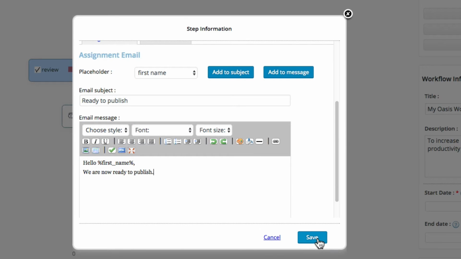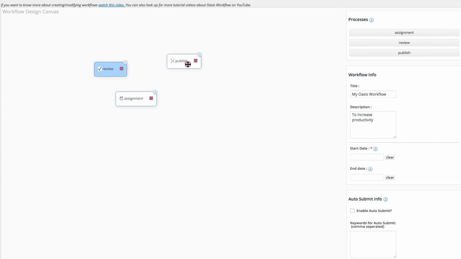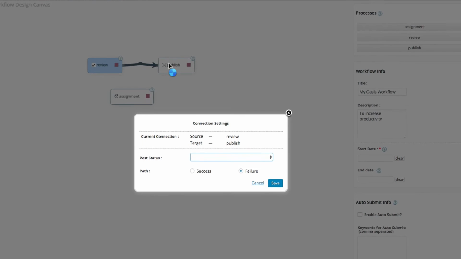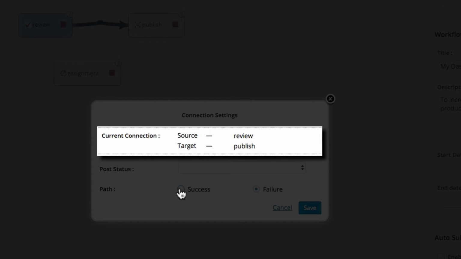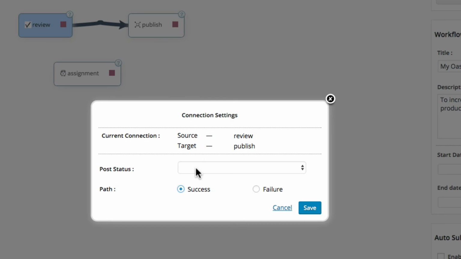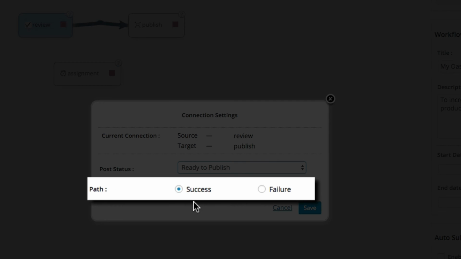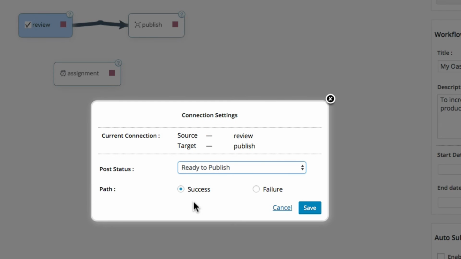Once all your step details are configured the way you want, you can start connecting the steps of your workflow by clicking on the square icon and dragging the arrow to the next process. Immediately, you are prompted to configure the connection settings. Here you can view the current connection source and target. Select the post status when the post goes from source step to target step. You can set the connection path to be a path taken when the assignment is completed or approved, or a path taken when the assignment is not completed or rejected.